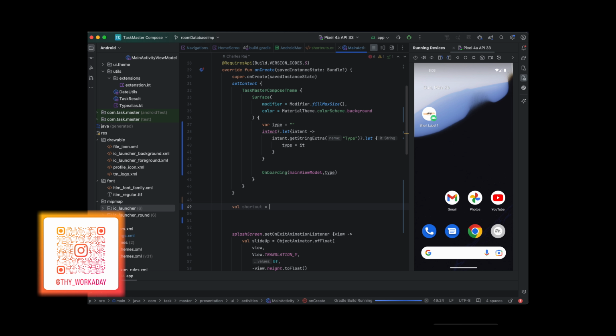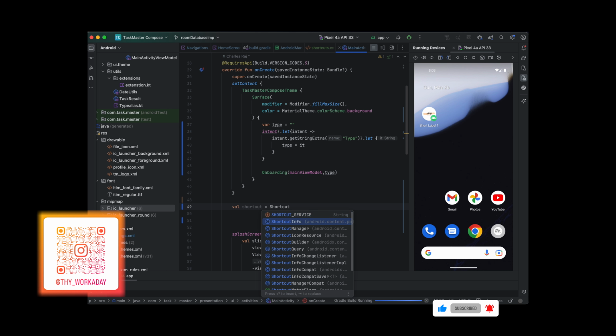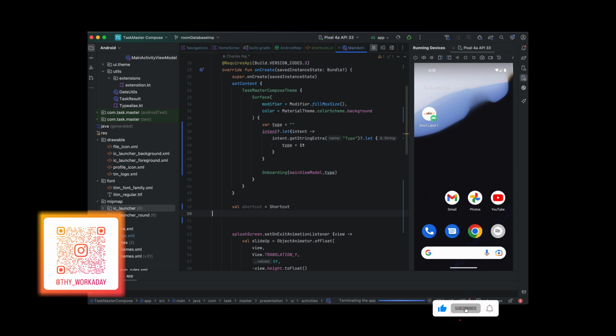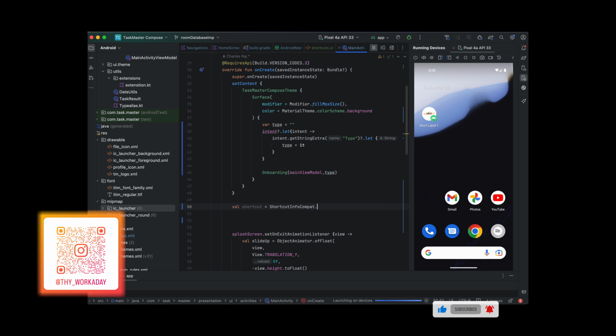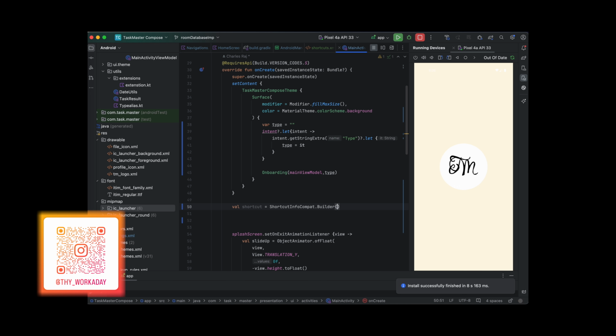Shortcut, we are taking a shortcut, and let's see, shortcut info compat. Shortcut info compat, we have the builder. In the builder we need to pass the current context, which means we can pass our local context. Okay, let's see this application and we'll come back.